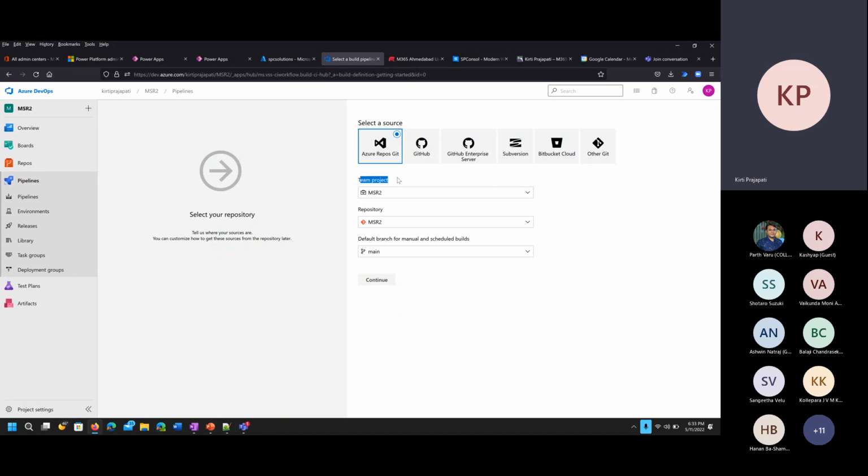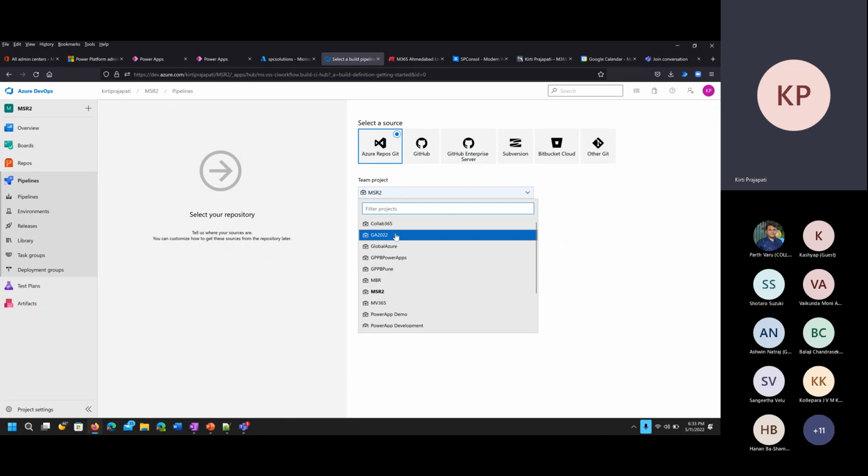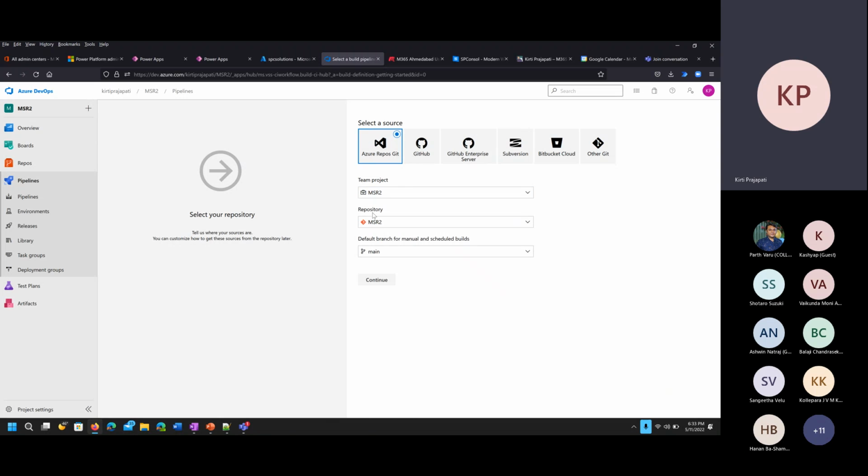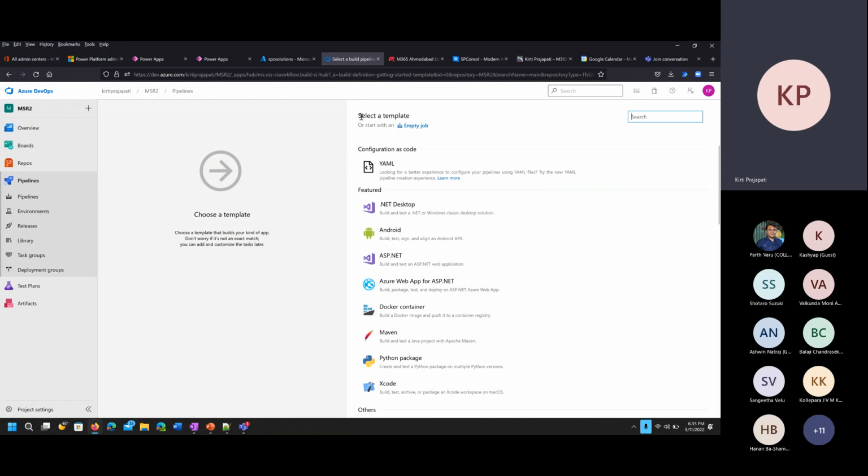And from there, you can just pick your project name. So you can select the relevant project, then the relevant repository, and the default branch. Make sure that you have enabled this main branch, otherwise you will not be able to see this continue button enabled. That is why I have initialized that main branch in this repository. So click on continue. And from here, we can just start with the empty job. So I'm just clicking on empty job.